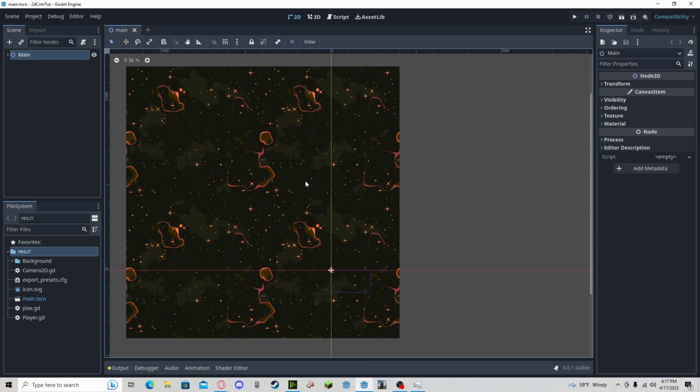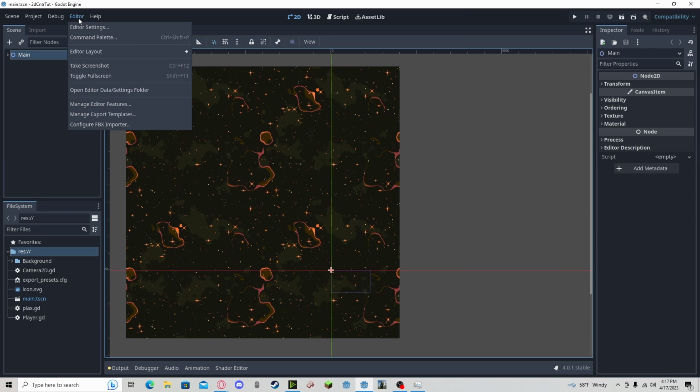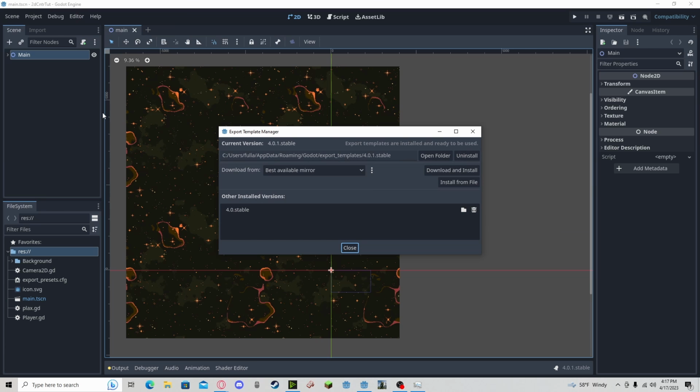But after that, we go to editor. Manage export templates, just like we did in the exe video. Click official GitHub releases. This is what I found to be the fastest. Download and install.